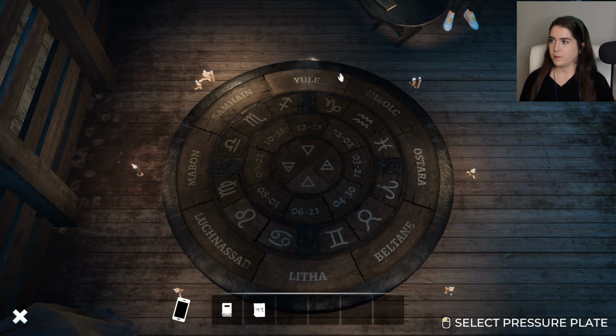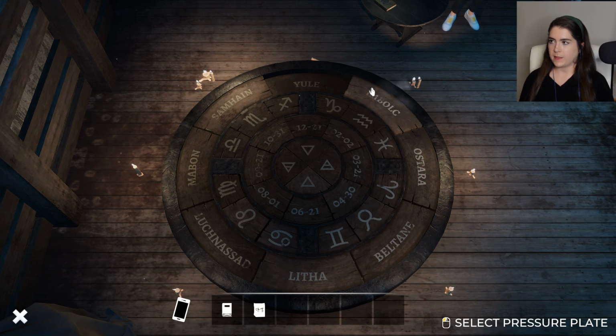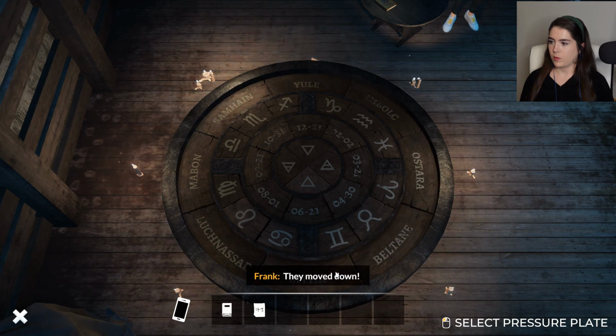So, right. Midwinter. Yule makes sense, right? Yuletide, winter. Maybe it's this. I don't know. Brightest. They moved down. Oh! Yes, we all saw it. This machine is awesome. It's like a giant lock. Oh, okay. That was right then.